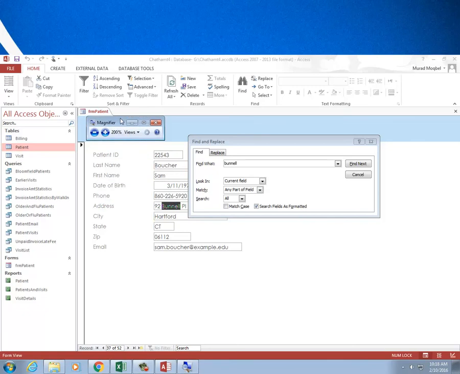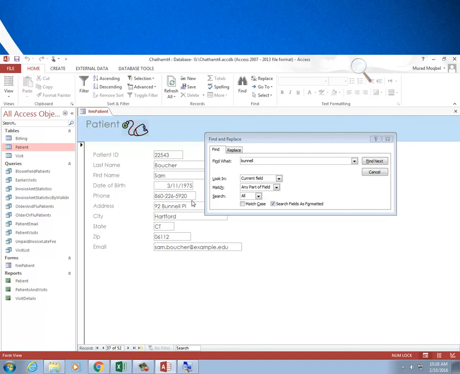So what I did, I put banal in the find what, and I put the cursor under address, and that's how I found it. Now, if I want to use the asterisk wildcard, as I mentioned, it matches any number of characters. Let's say that I am interested in a phone number that starts with 860-226 and then asterisk. Whatever number after that, please bring it up for me.